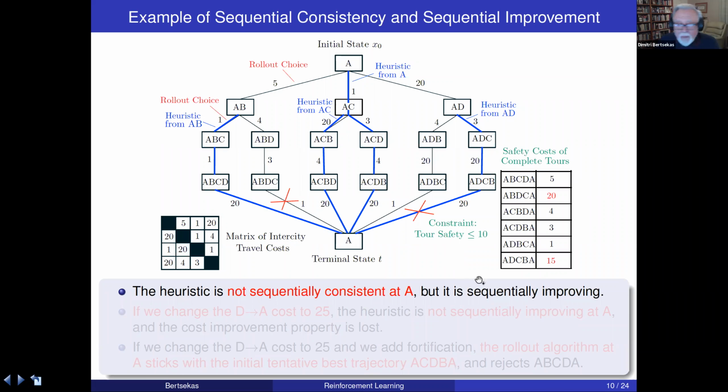But there's another requirement for sequential improvement, namely that if you run the base heuristic from any given partial tour, and there is a neighbor such that running the base heuristic from that neighbor gives you a better or equal value. And it turns out that this is true for A, and it's true for A, B, C, and AD trivially. Why?